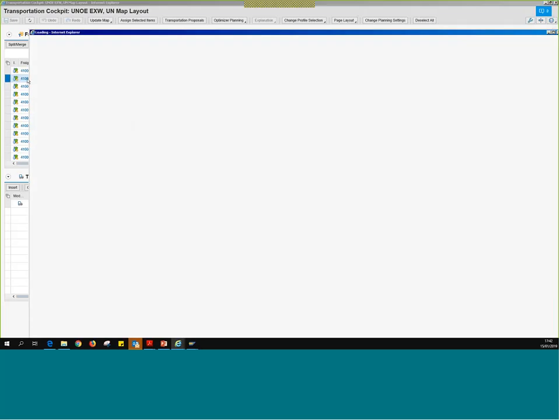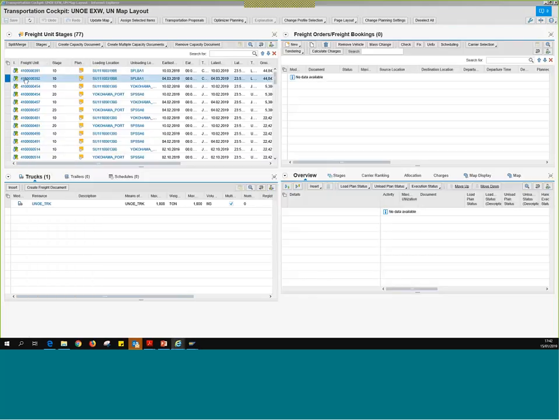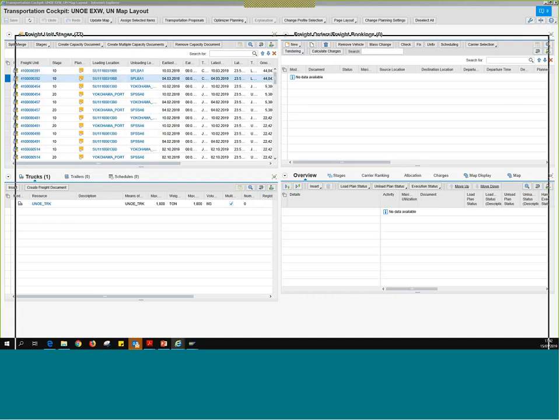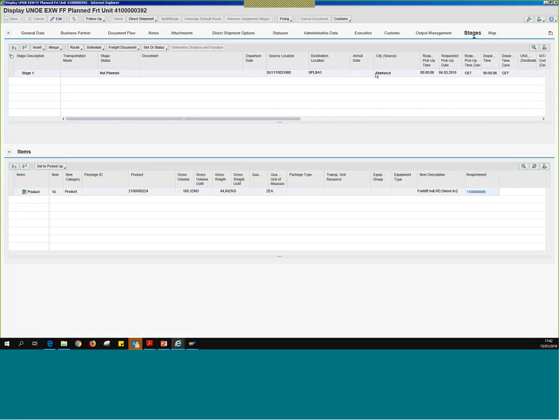So I just clicked on one of these, which is the freight unit, and that'll take us to this screen that has just loaded now. If you notice at the top of the window, we have the displayed number, and it tells you what you're looking at. You're looking at the freight unit and its number here. So always pay attention to the header to see what document you're looking at.